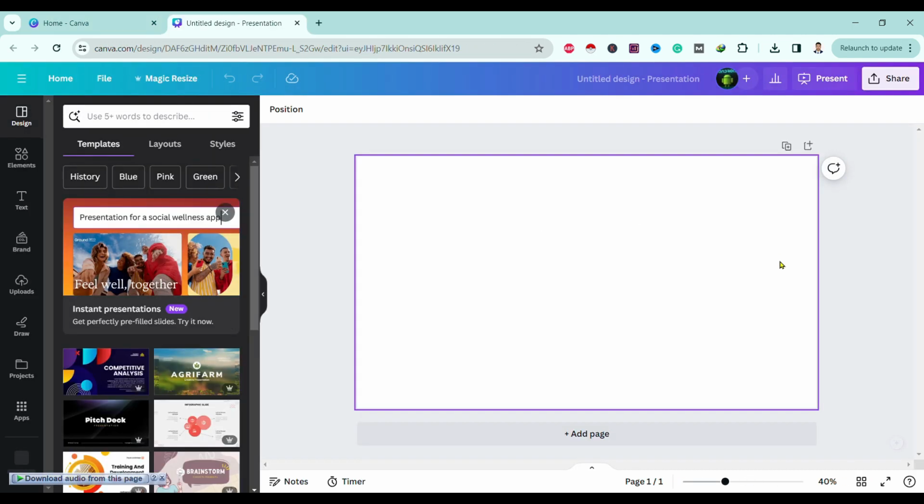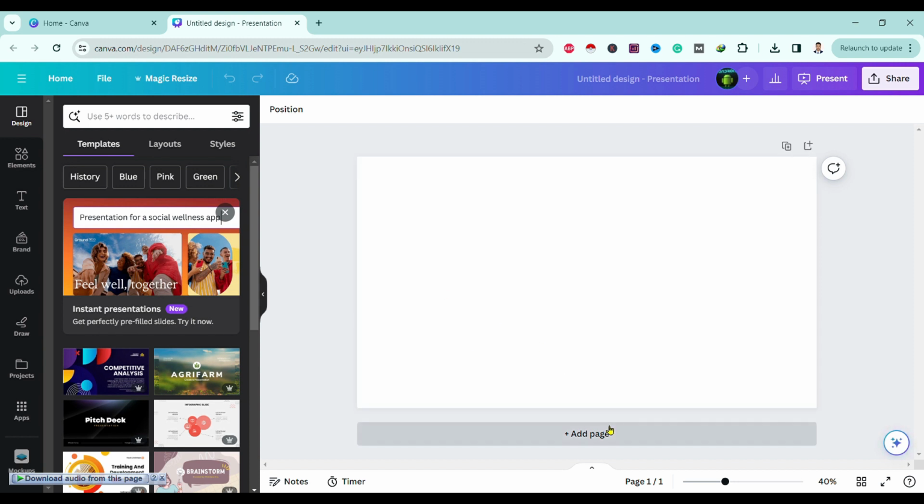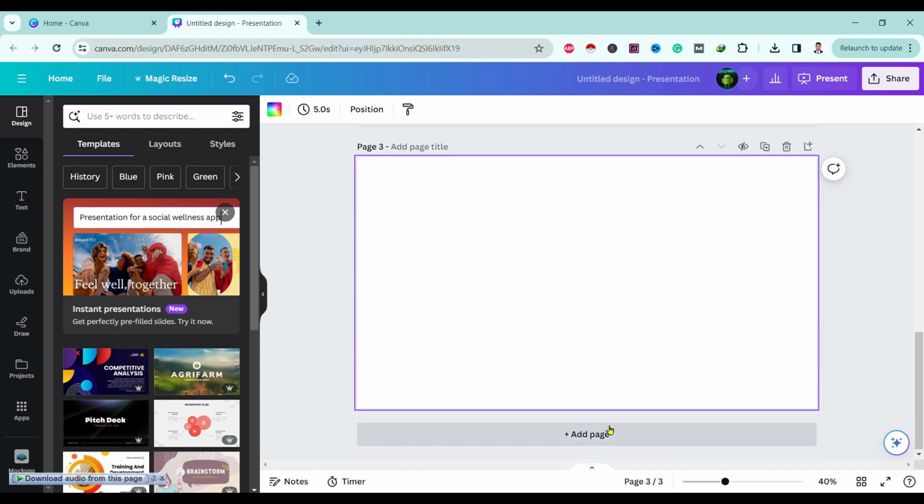Over here you may have multiple pages. Now I am adding few pages. Okay, I have added 5 pages.